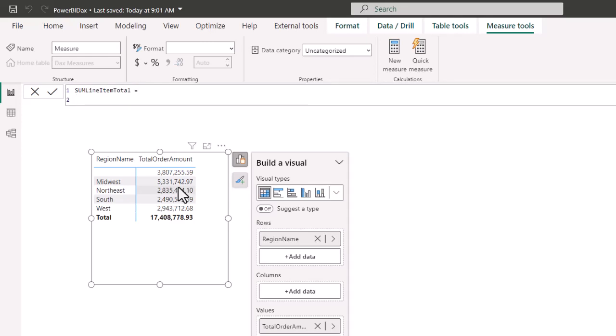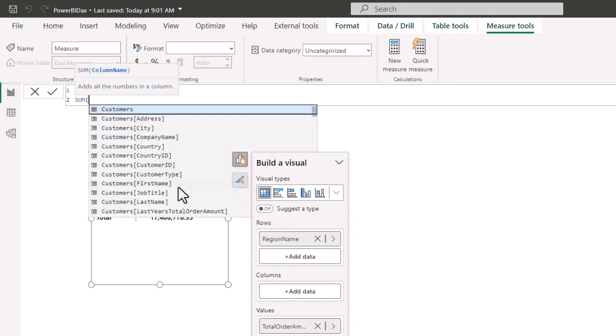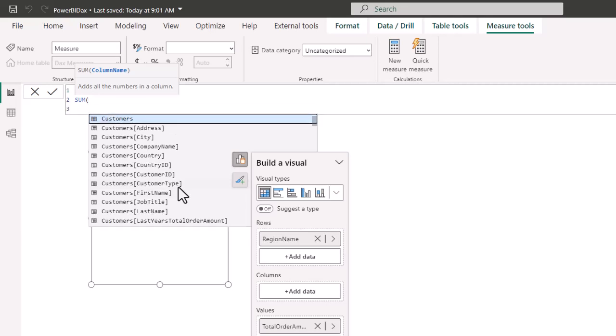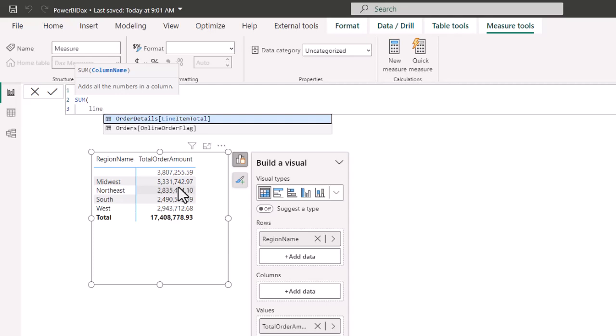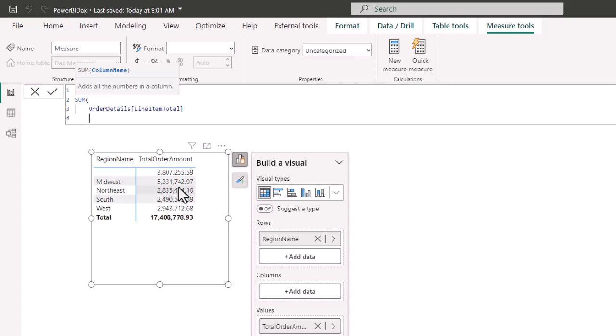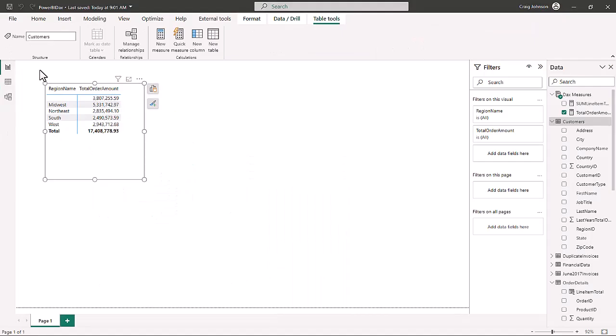And the syntax is going to be sum, and it's asking for a column name, and the column name is going to be line item total from the orders detail table. So orders details line item total, and when you prompt those up, that is called IntelliSense. And if you use your IntelliSense, it helps you build out your measures. This measure using the sum is calculating the sum of the total of the column line item total from the orders detail table. We've built some calculated columns. We've built our first measure, a couple of measures inside DAX.